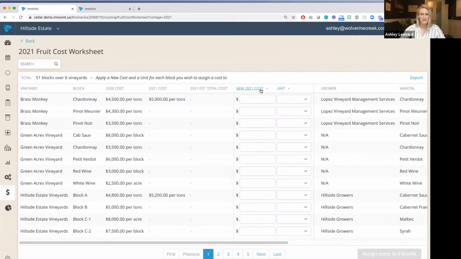I can set those costs now if I know them. And I can say, I would like to set the previous vintage cost, and it'll actually pre-fill that down if it's not changing. Or I can set and apply a specific value or just enter it manually. And from a unit perspective, we give you the option of it being a per ton, per acre, or per block cost.